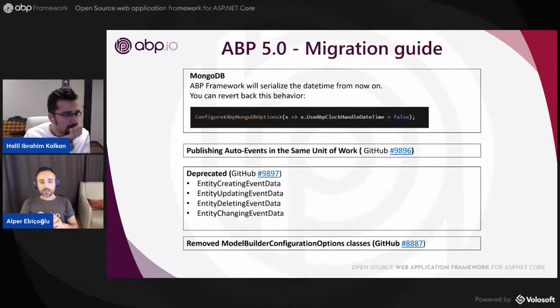And we have a MongoDB update. ABP framework will serialize the DateTime from now on. If you don't want that, you can revert this behavior. And we are now publishing outbox events in the same unit of work. Local and distributed outbox events are handled in the same unit of work now.